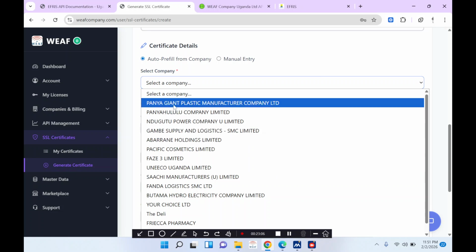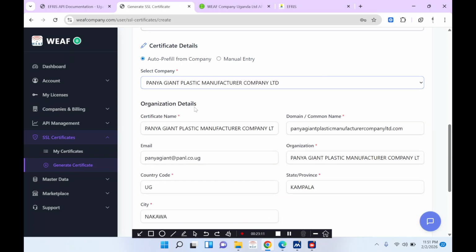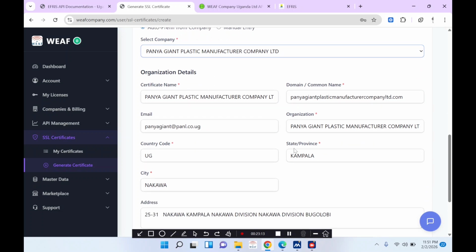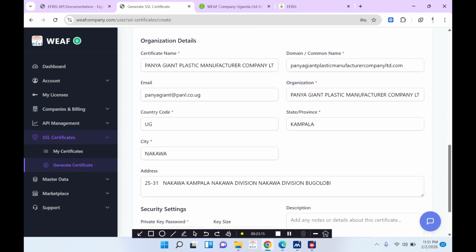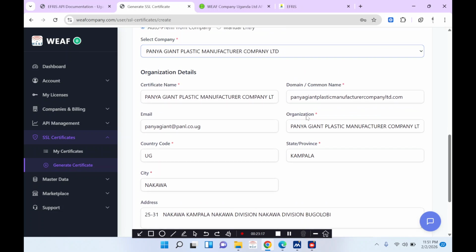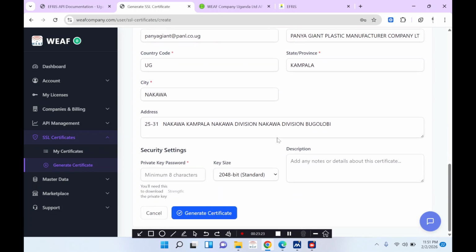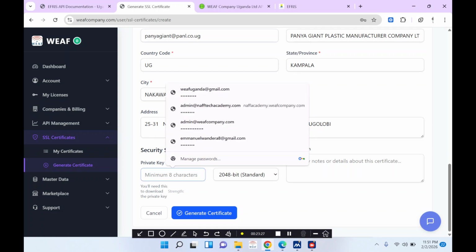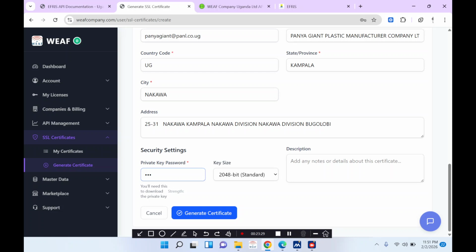Let me just pick one from here. I'll select the company. The system will pre-fill in these details. You can adjust accordingly. If you're going to use it on the domain, probably on your machine locally, you need to change this. Then you have to go ahead and set the password. Let's say I'm going to set 1, 2, 3, 4, 5, 6.